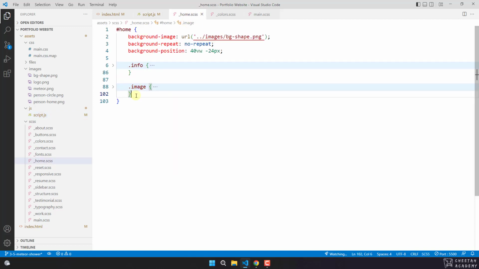What do we do first? First, we need a style. After our info and image, we'll add meteor shower. In this part, meteor shower will add a style. To what? To this part. We say our meteor shower has a position, absolute. Like this. Its width is 100%.